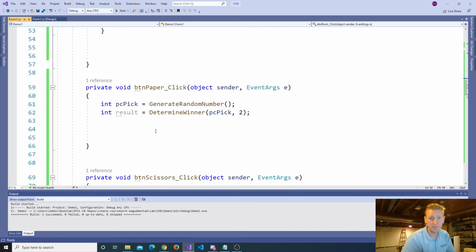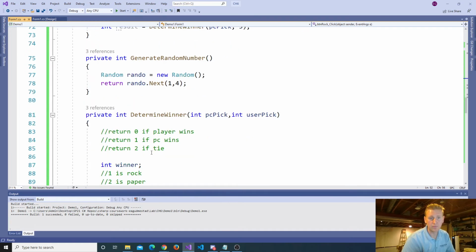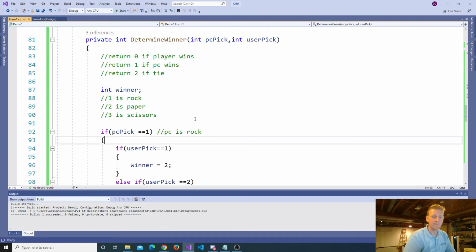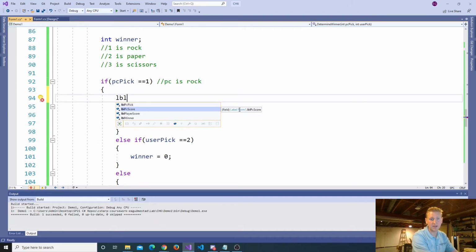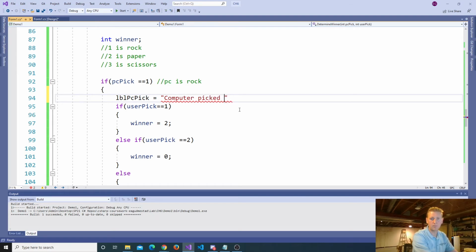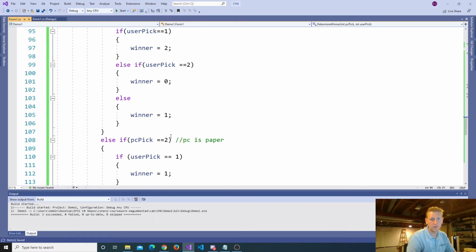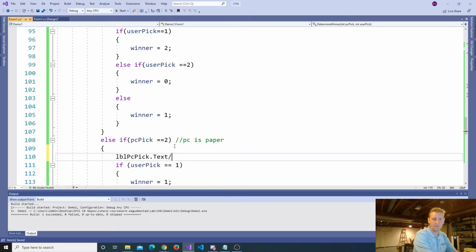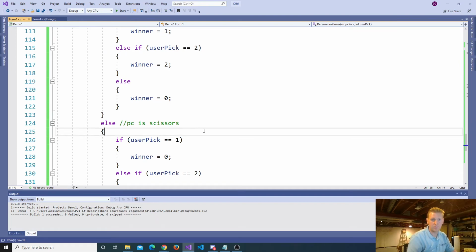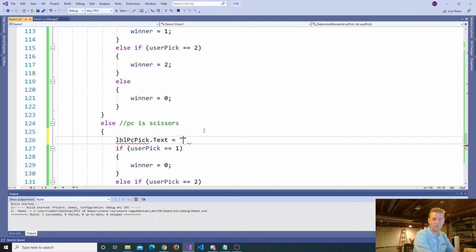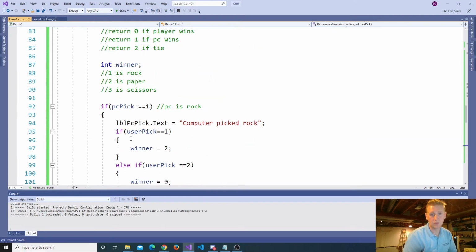You gotta output that. We could do the output right here. Label PC pick, PC picks scissors. So we're doing a little bit of output inside of our if, else if statements.